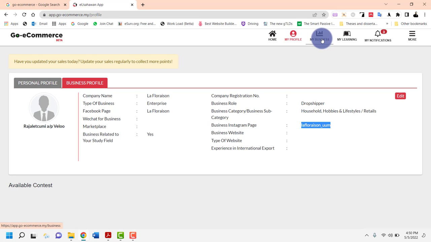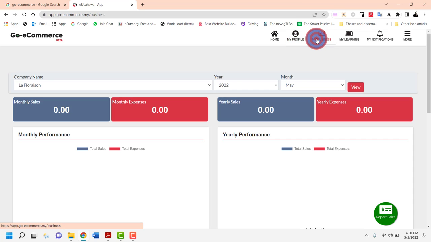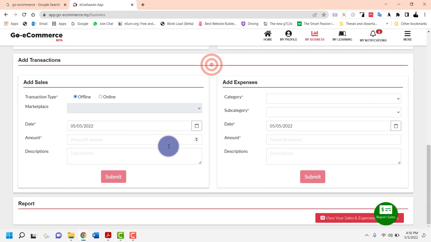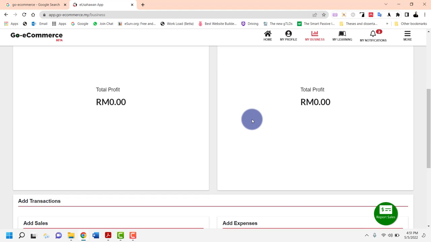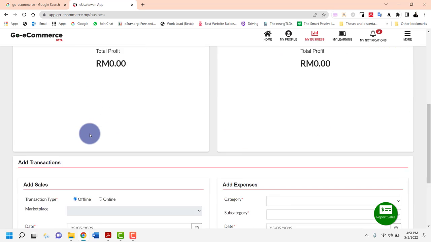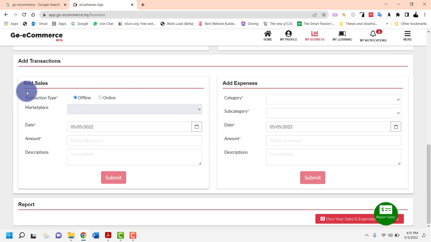After that, you have to do one important thing, which is to record your sales. After you update, you click My Business, so your company name will appear here. But before that, you have to update your My Profile. Then what you have to do is update your sales. How to update your sales? Report your sales over here. You can click here also, no problem. Report your sales, or you can scroll down and put add sales.